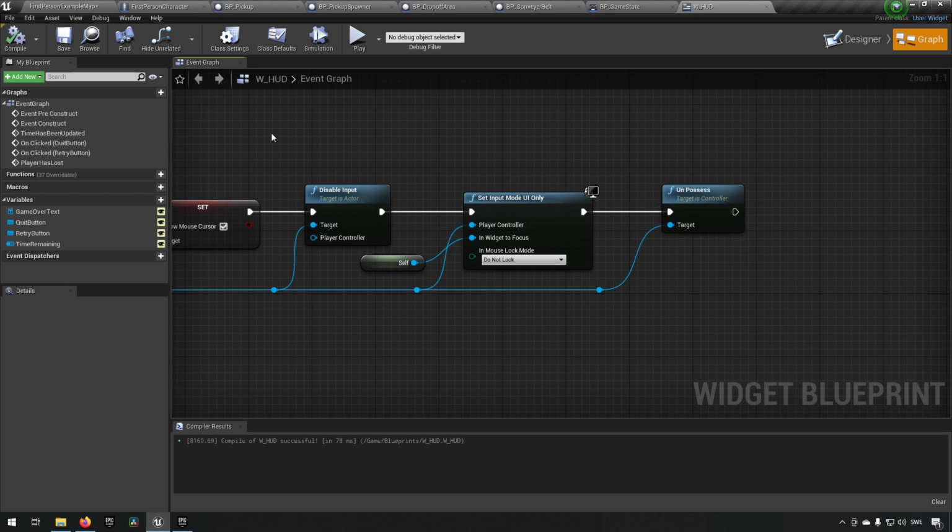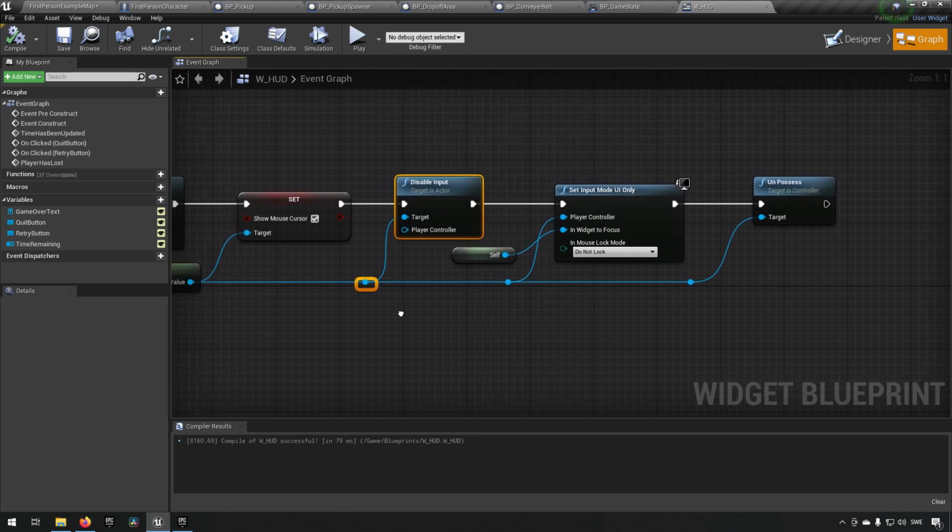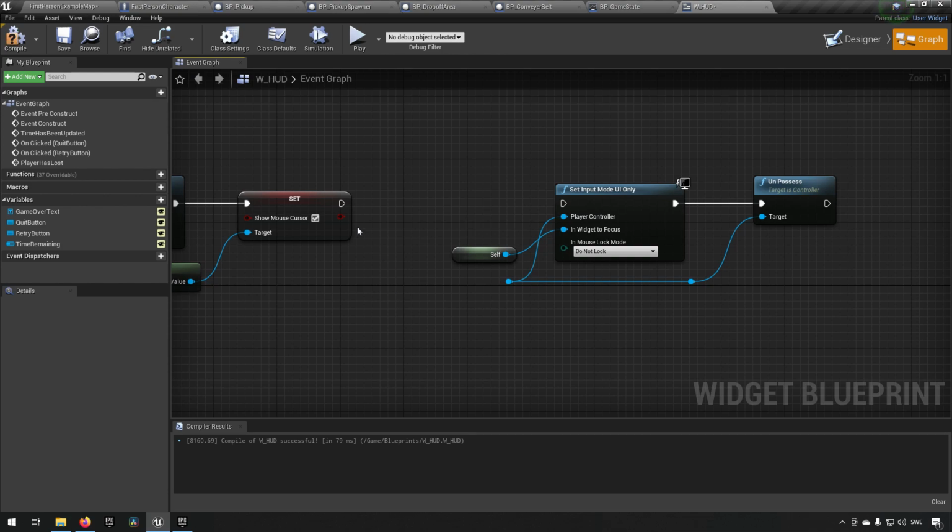Since our disabling of input didn't work at all, and we had to use unpossess instead to get our character to stop moving around, we can cut out this part about the disabling of the movement, and just drag it like so. That should be better then.